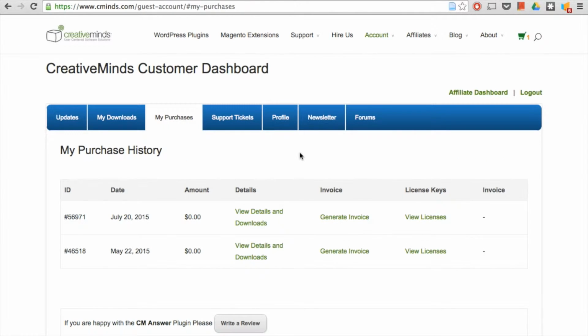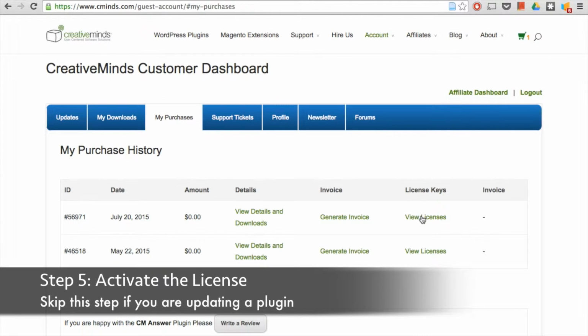The next step is to activate the license for the plugin. You only need to activate the license if you've installed the Pro plugin for the first time. So when you're updating to the most recent version of the plugin, don't worry about activating the license and move ahead to the next step.